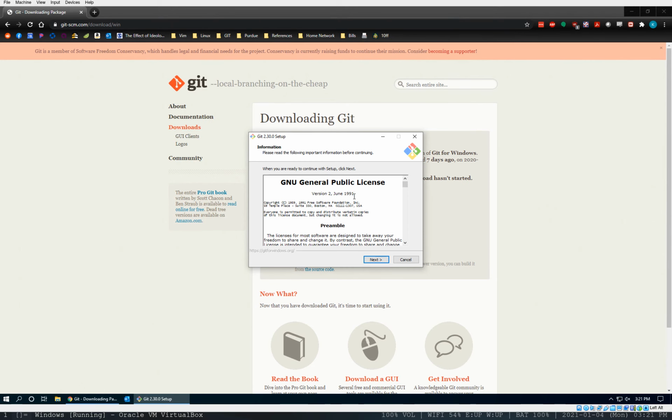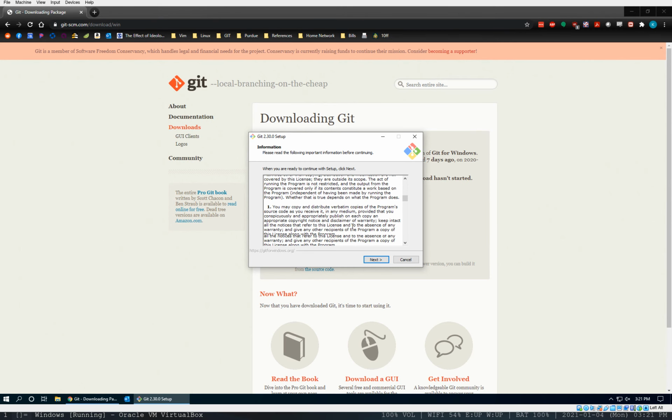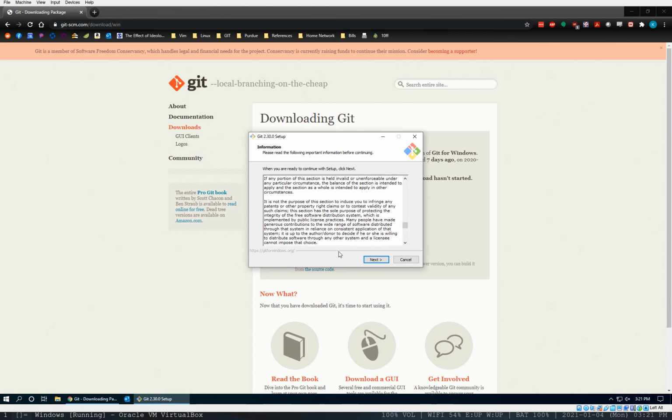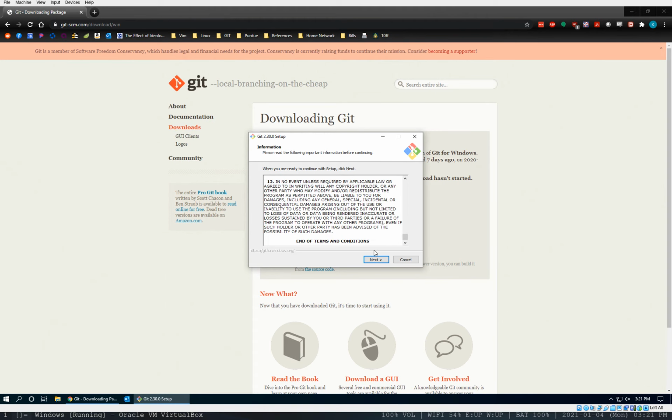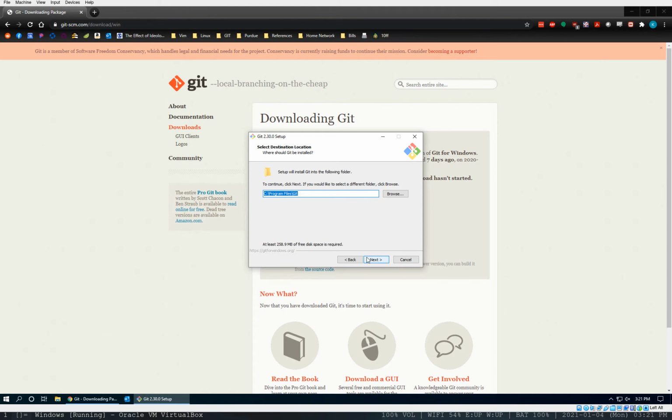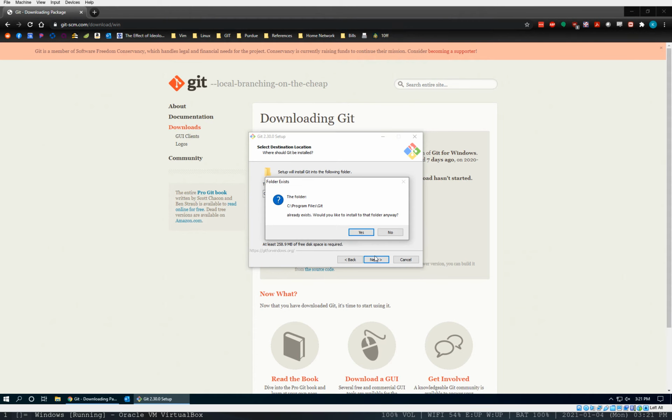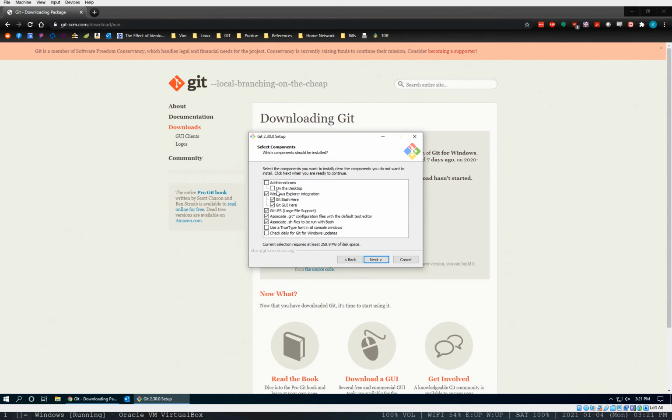So we'll say yes, of course, read the whole license agreement. Obviously, I have done that and would never install without reading the license agreement. Click Next, pick an install directory. By default, usually that's fine. I've already installed this before, so it's asking me if I want to overwrite the directory, which I will.